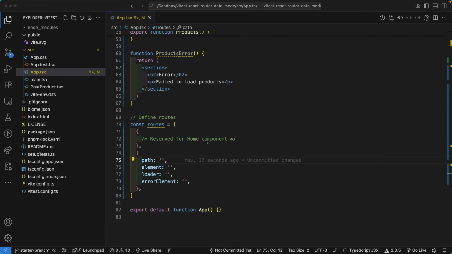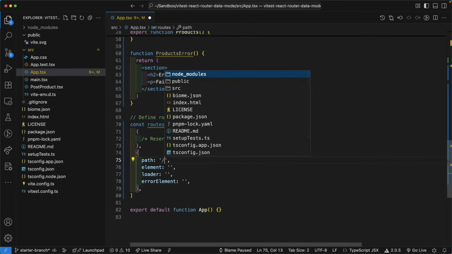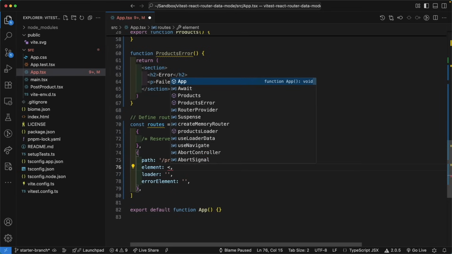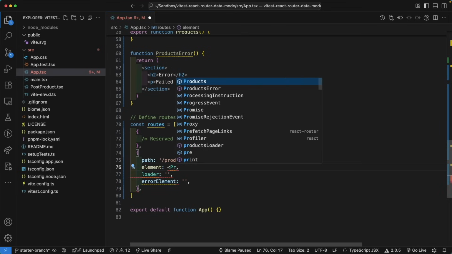I have not created the home component, but that should be easy to create. If you recall from the demonstration and the UI, the home component consists of a couple of buttons, one to get to the products page and one to get to the add products page. So for the path in our routing, it would be just /products. That would be in the form of a string. Now, the element is referring to the component itself.